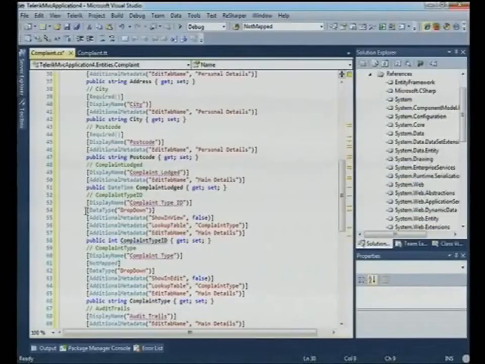Also the data type drop down. As I mentioned before, basically if I've got an integer or what have you, I can specify that I want an integer-based template that only allows for integers and not textual input.